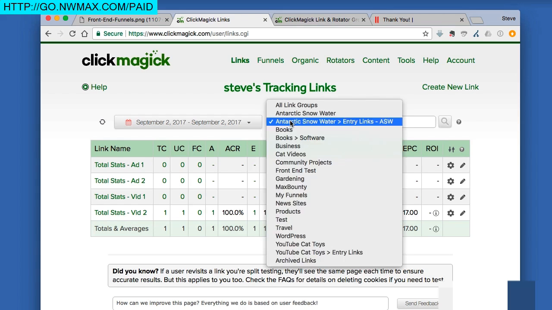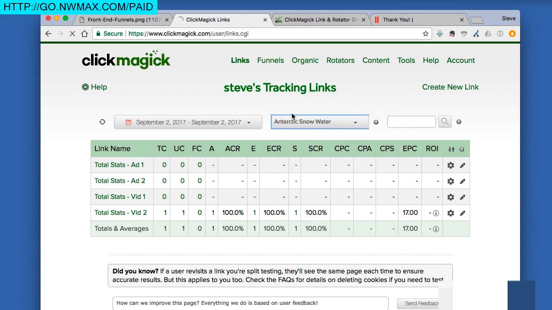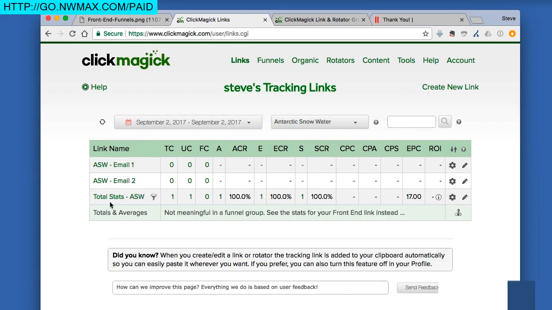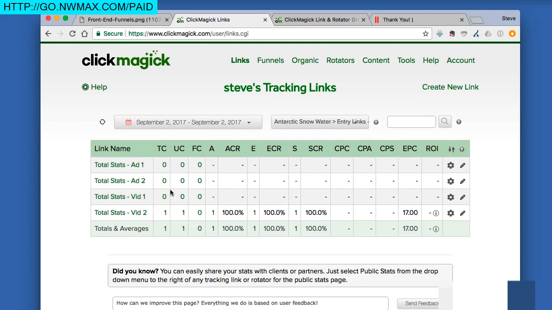Now our totals, if we go back up to the original group, our totals will show up in the primary entry link. Now this entry link will include the stats of all the tracking links in this funnel, including the email links, and any of the upsells or downsells you might have, and it will also include all the entry links. It will include all of these stats combined. So that's how this works, and by the way, this only works with tracking pixels. It does not work with postback URLs, so it's important to remember that.